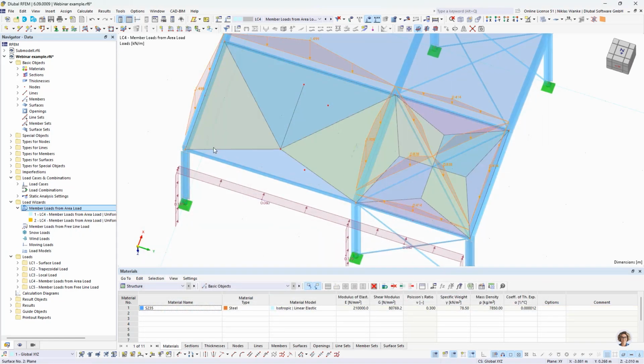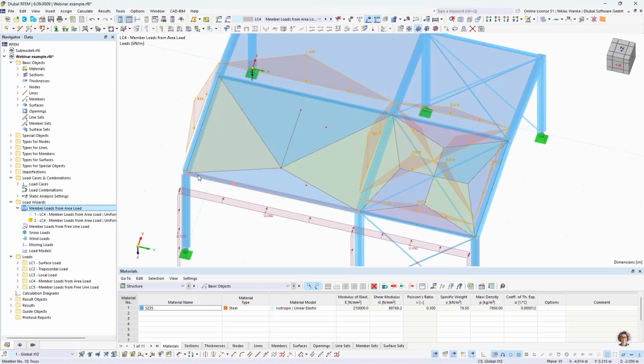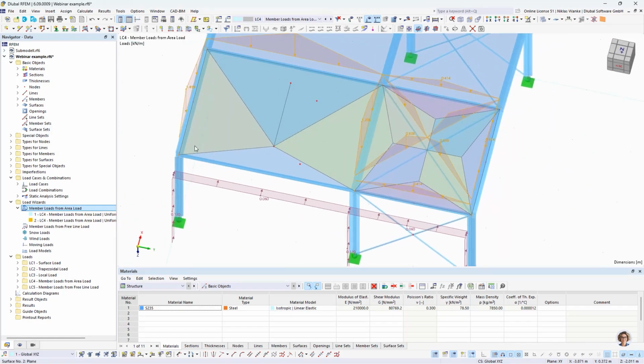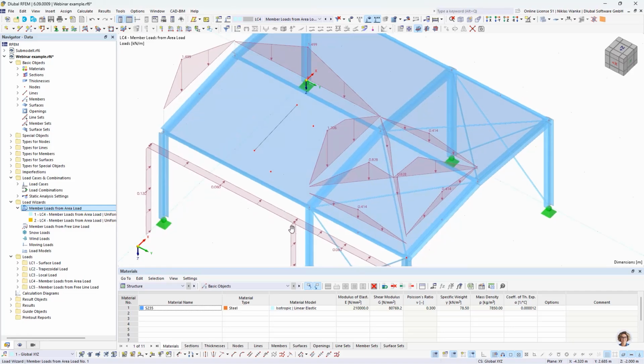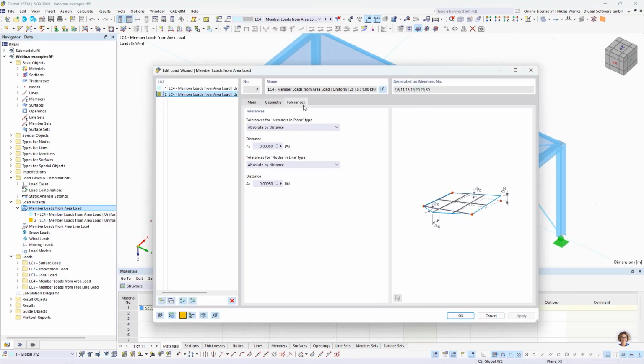So now we see that this area does not receive any loads. And we also see that the purlin, which is outside of the load distribution area, does not receive any loads. This means that only members in this plane are loaded. But we can modify this a little bit by modifying our tolerances.